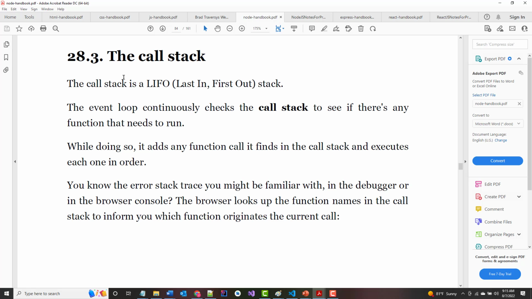So as it says here, the event loop continuously checks the call stack to see if there's any function that needs to run. While doing so, it adds any function call it finds to the call stack and executes each one in order.